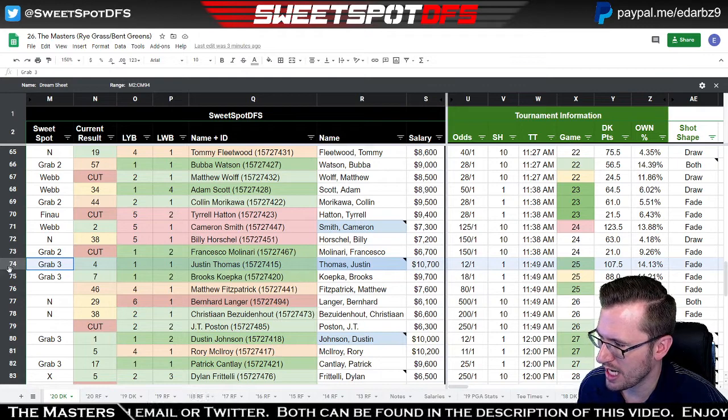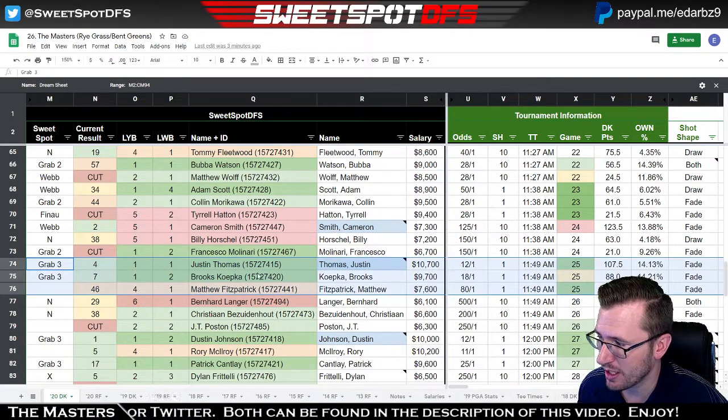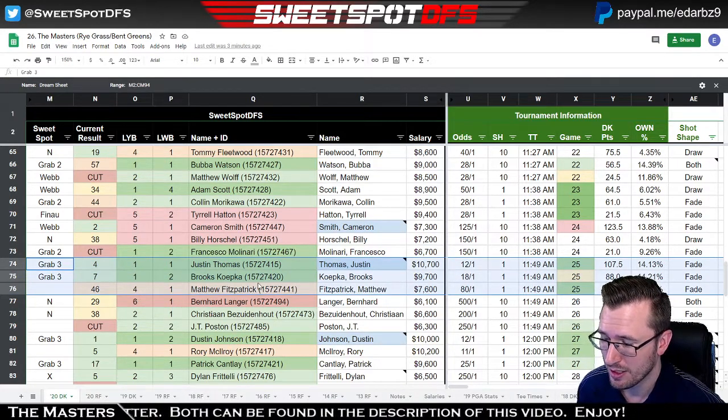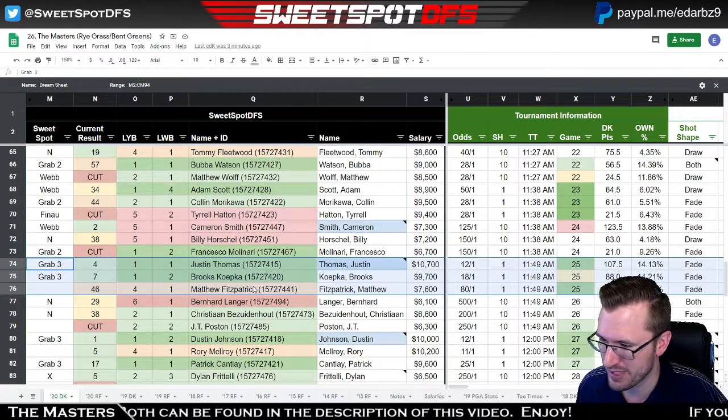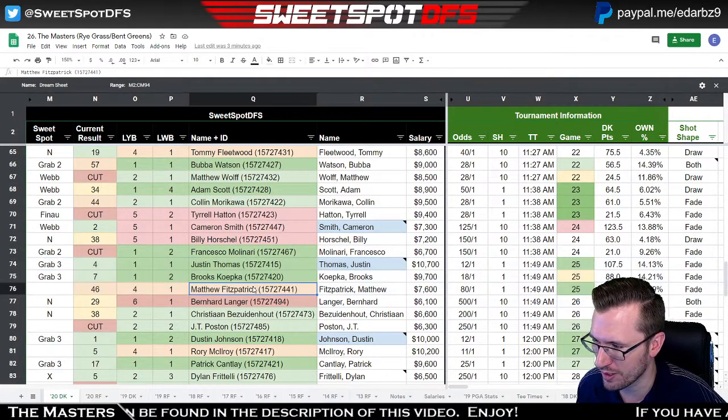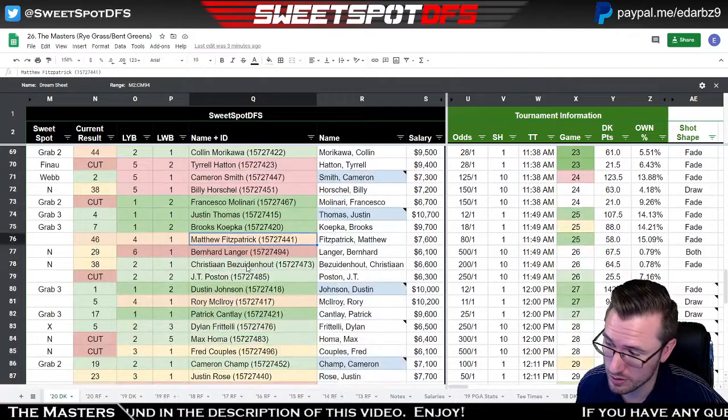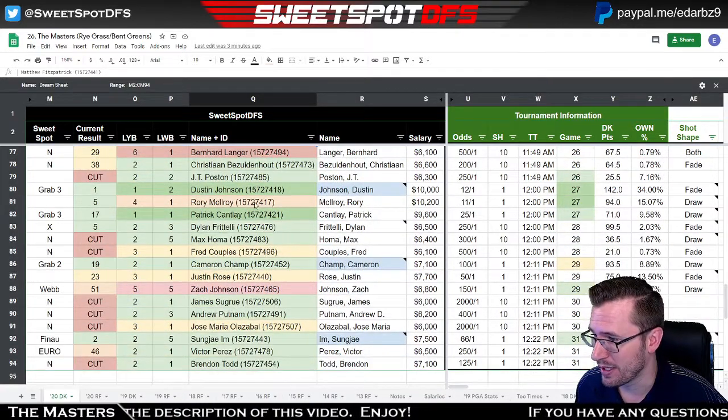Justin Thomas, Brooks Koepka, Matthew Fitzpatrick. I liked JT and Koepka. Didn't so much care for Fitzpatrick, but his scoring average was good enough, and he barely made the cut. So I thought he would have done better than that.